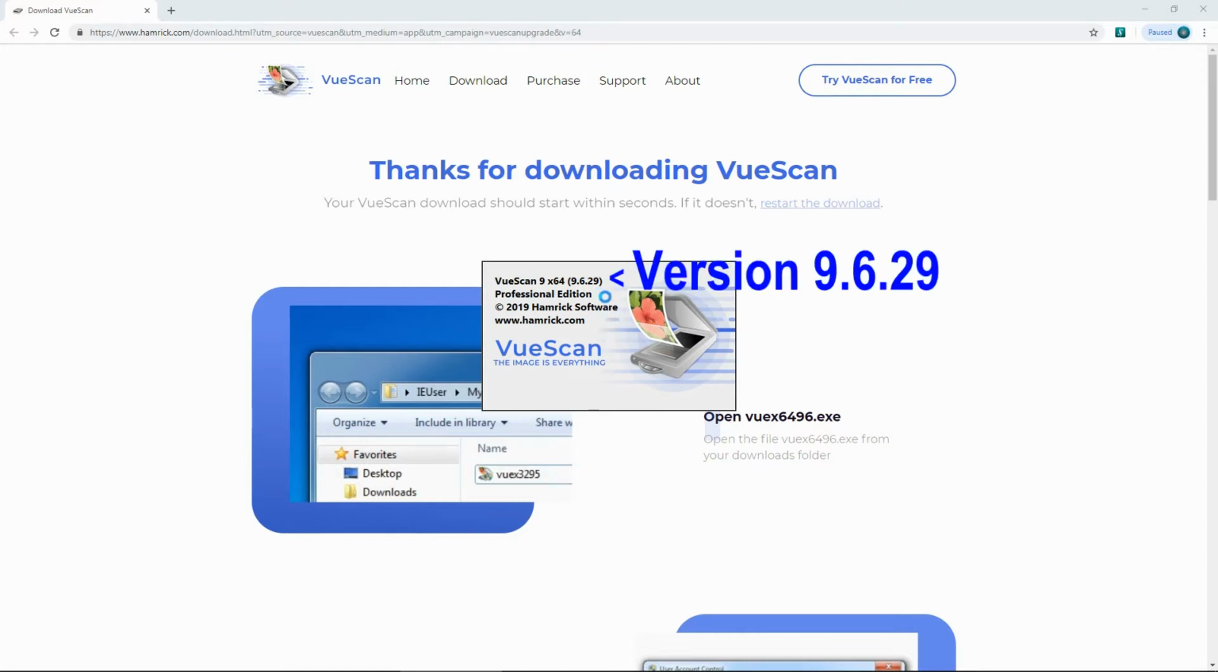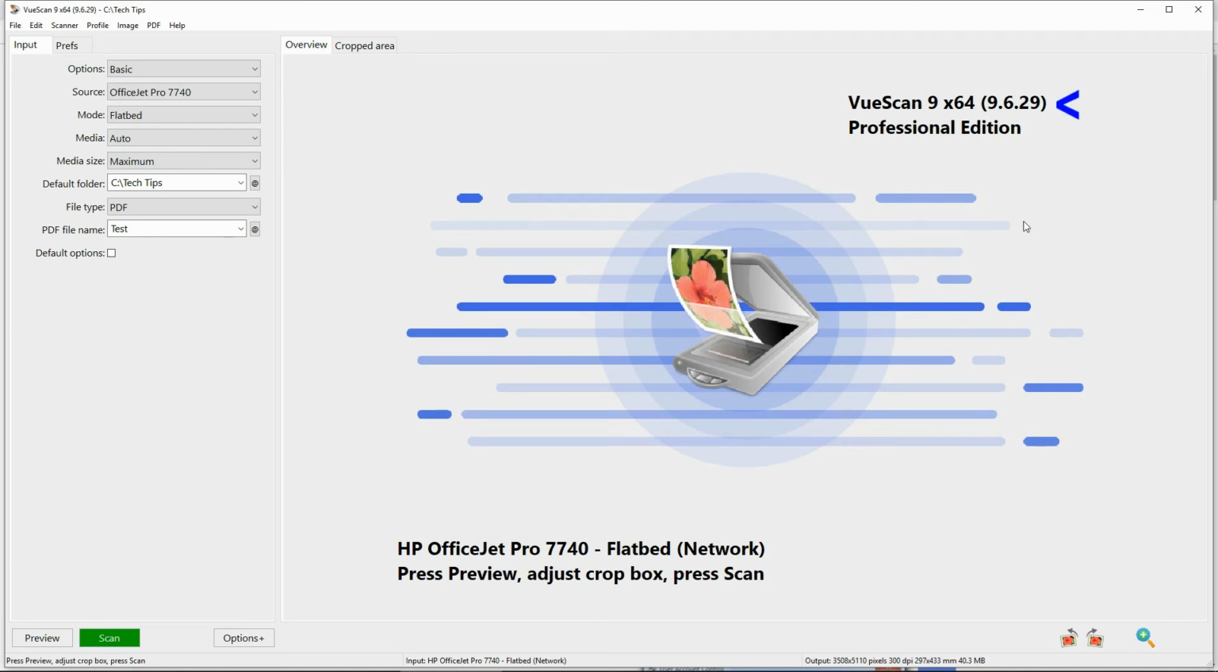So notice now the version is 9.6.29. The earlier version is 9.6.28. So, it's that simple. Your VueScan software is now updated to the latest version.